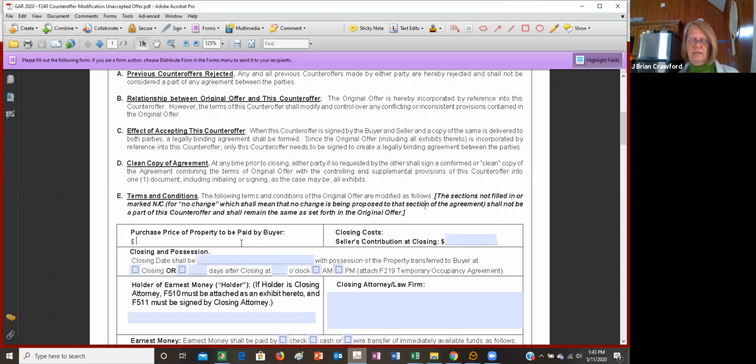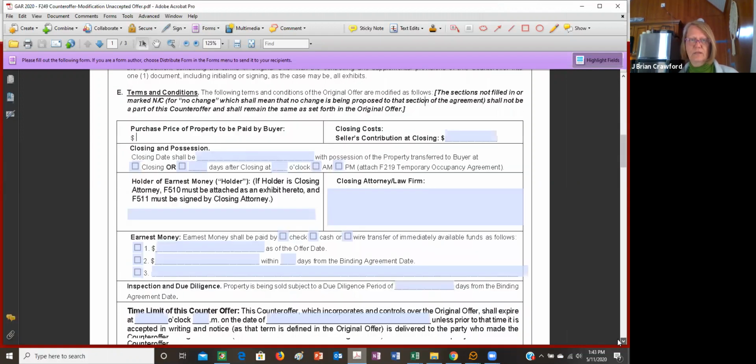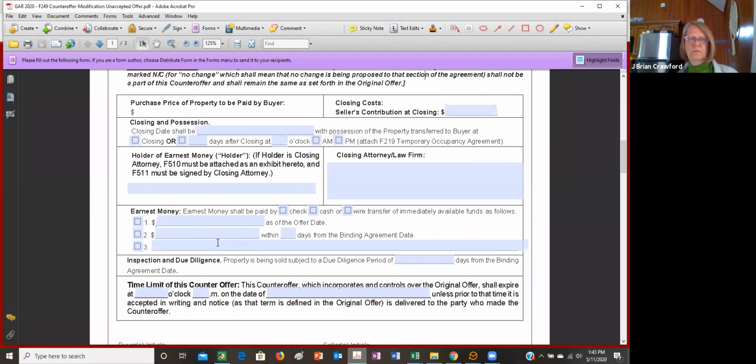So the things that are fill-ins, just like on the first page of the purchase and sale agreement, are the purchase price, closing costs, closing date, parameters of possession at closing, the holder of the earnest money, the closing attorney, how earnest money will be delivered and when, and due diligence. Those are the parameters that are most often changed in a counteroffer. So therefore, those are the parameters that are on this page.